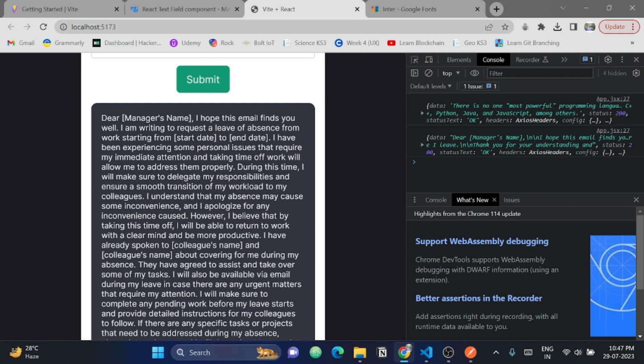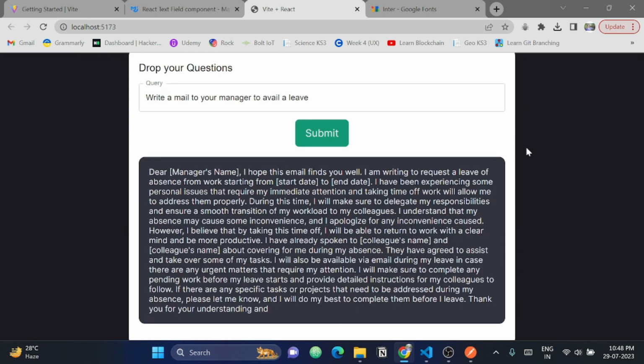So here you can see it's not leaving lines. If you carefully observe, here it's not leaving any lines. Everything is written like back to back, right? But this is not how we got the response.